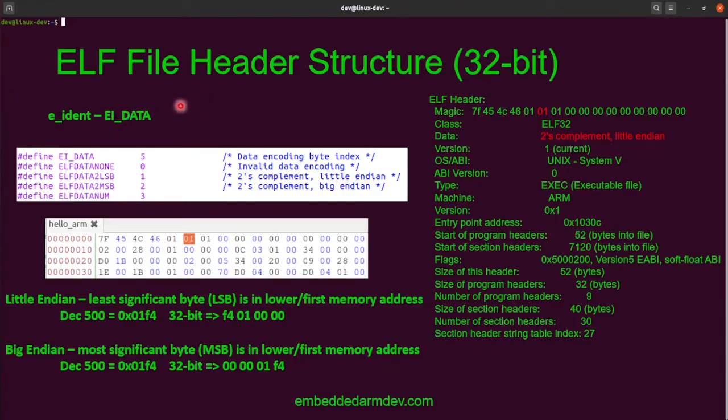And the next field that we'll look at is the EI_DATA value inside the ident field. This tells us primarily how it represents negative numbers and whether it's little endian or big endian. So we see here in this byte we've got 01, and here in the readelf output we've got 01. And so we see that corresponds with ELFDATA2LSB, so two's complement little endian, which is what's indicated by the readelf output.